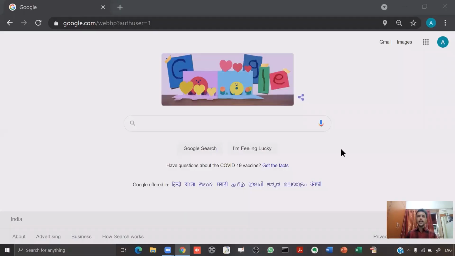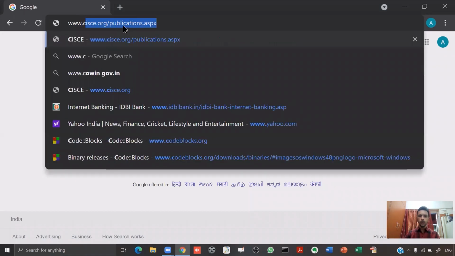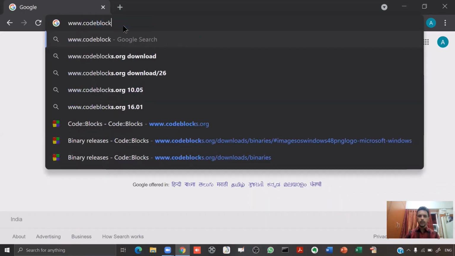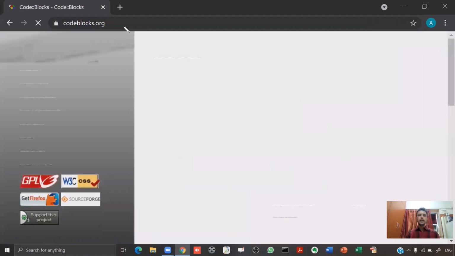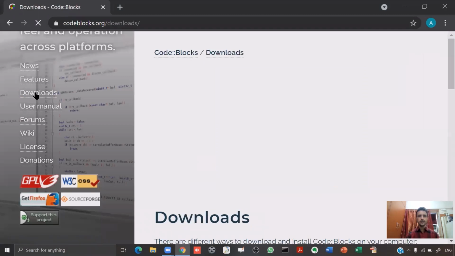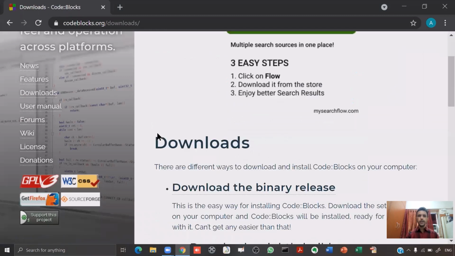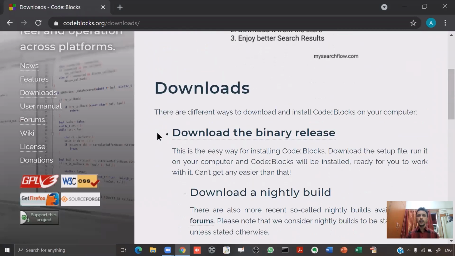So guys, now let's understand the installation of code blocks. Now, first of all, I'll go to this website www.codeblocks.org. Now, after going here, click on downloads, and then over here, click on download binary release.